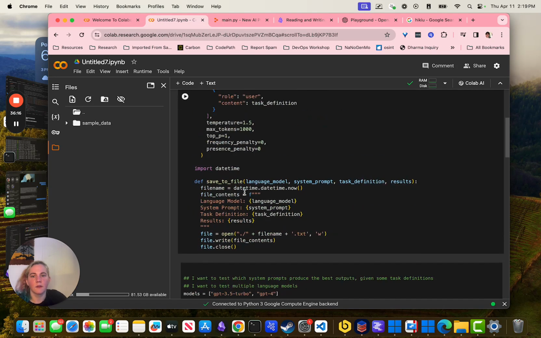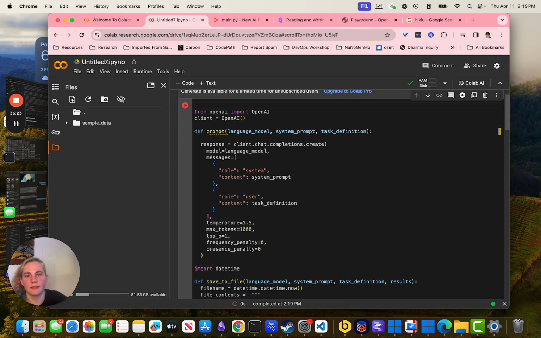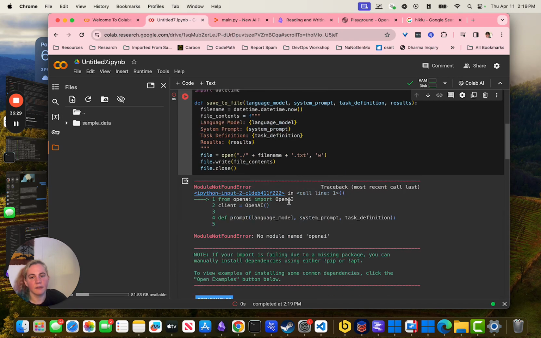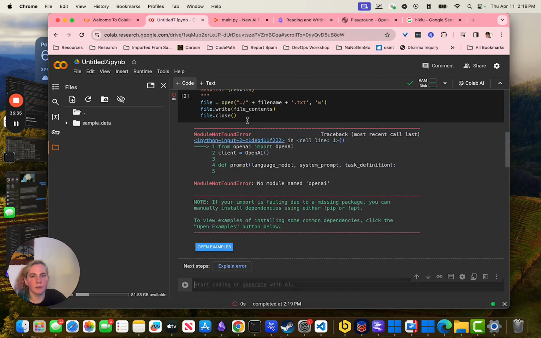Okay, so here's this. I'm going to hit play, and it's complaining about these spaces. Sometimes if you have extra spaces, it doesn't like that. So I'm going to hit play, and it's going to complain about how we don't have OpenAI. Great, so then I'm going to insert a code cell here, and I'm going to do %pip install OpenAI. I'm going to run it.